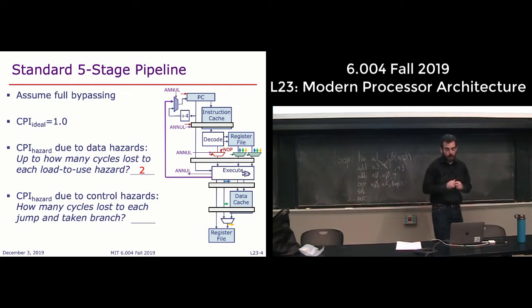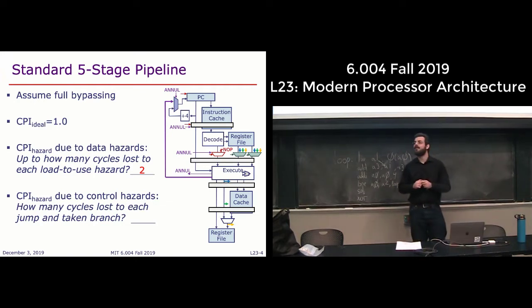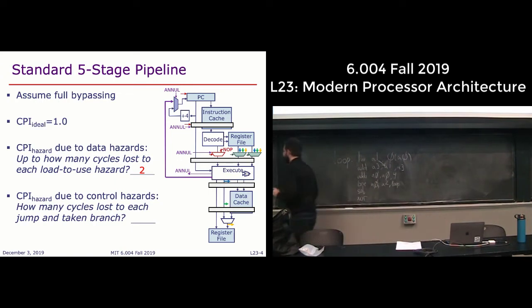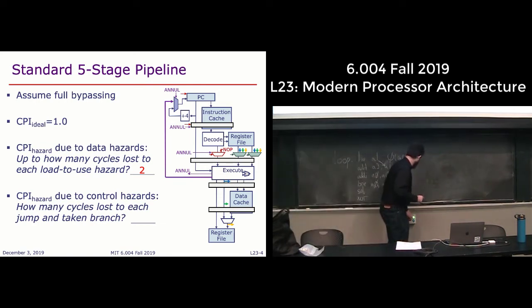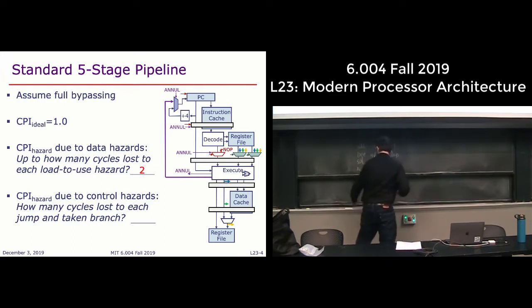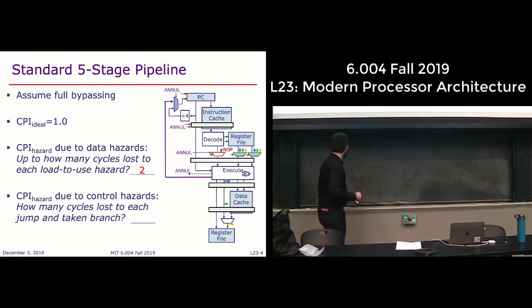So can anyone tell me how many cycles do you lose to each jump or taken branch in this pipeline? This one is less obvious. So I've copied the code here just so that you can see it, and then what I will do is draw the pipeline diagram for this one.